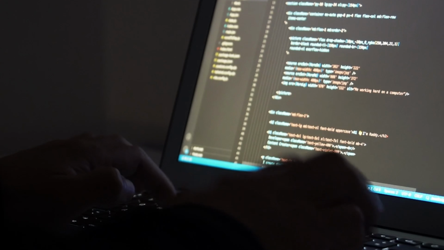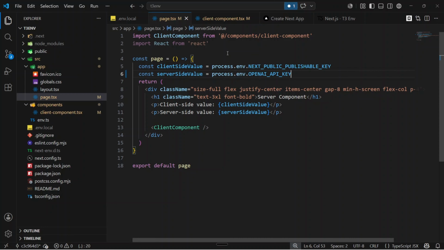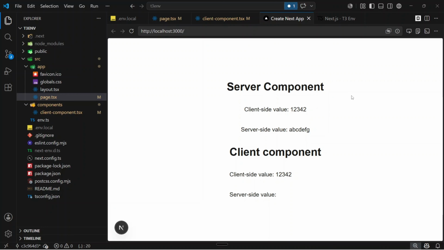In this Next.js project, I have a .env.local file with two variables. The first one is used in this client component. The second one in this page.tsx file, which is a server component. If we look at the browser, we can see that both environment variables are displayed in the server components. In the client components, OpenAI API key is not accessible, which is the expected behavior.